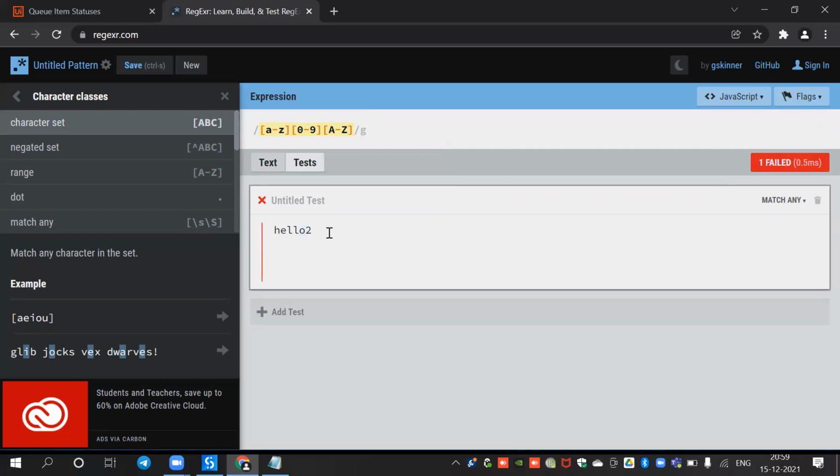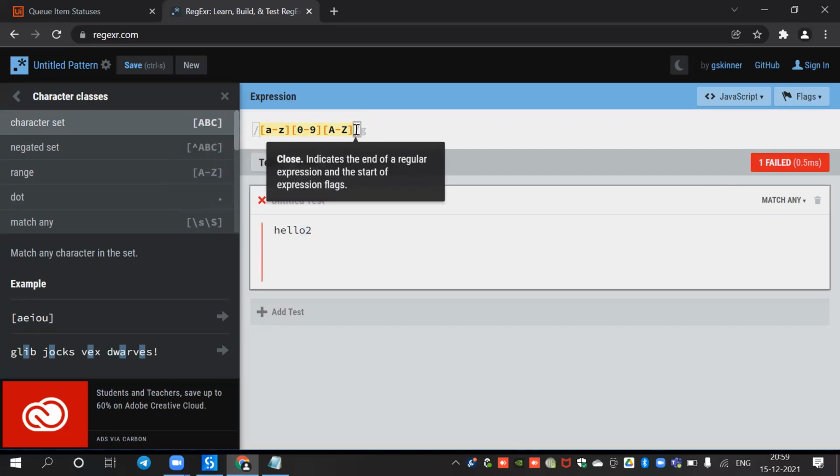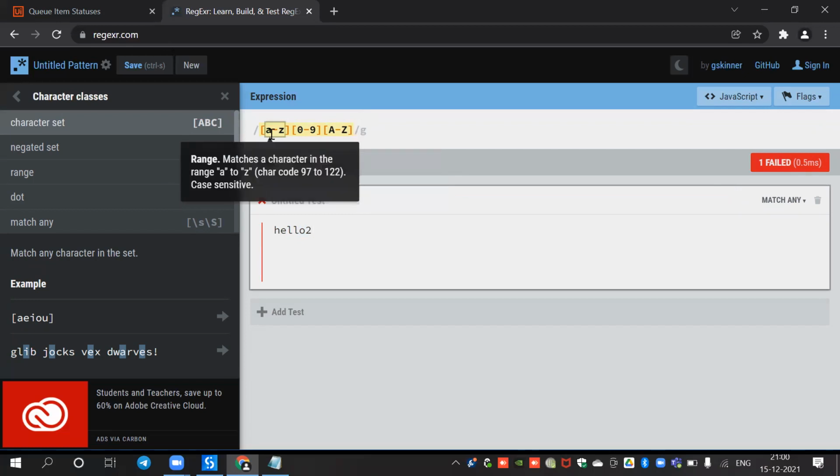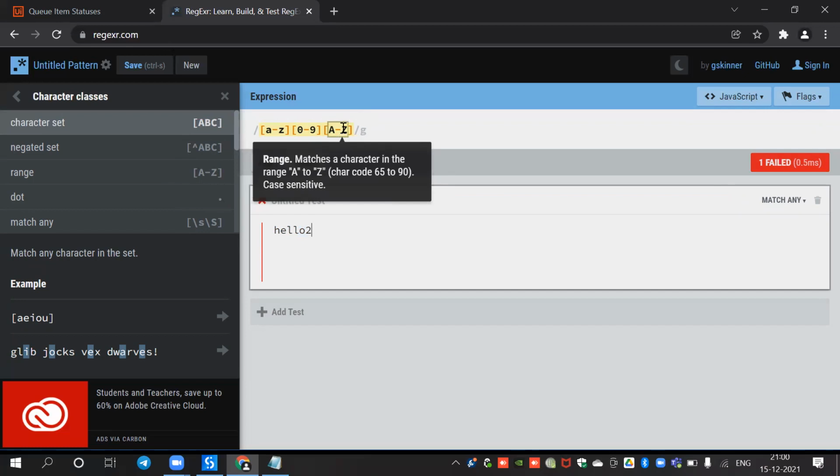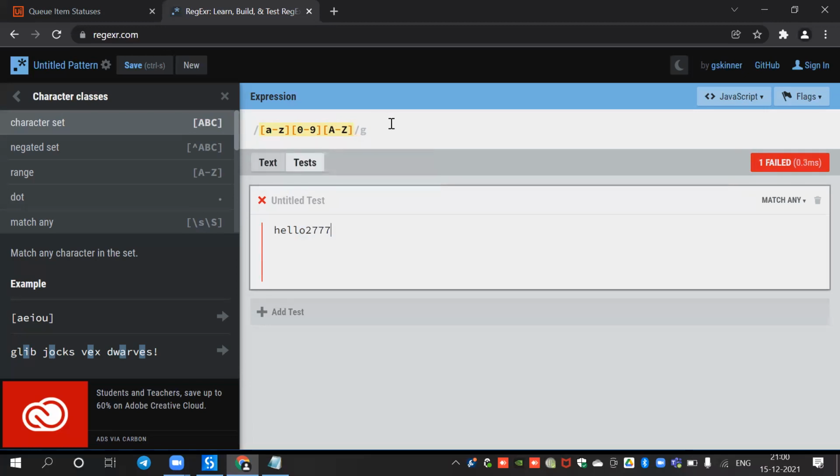So if I remove this one, what is the pattern we are searching for? We are searching the pattern as small case letters and then uppercase. Fine. So then only it will accept. It will not accept any other pattern.